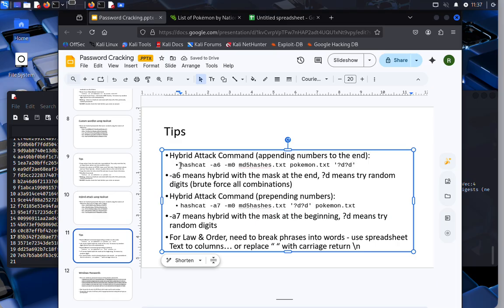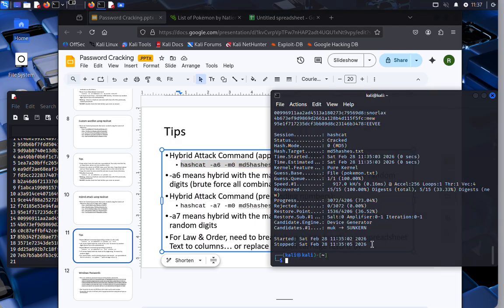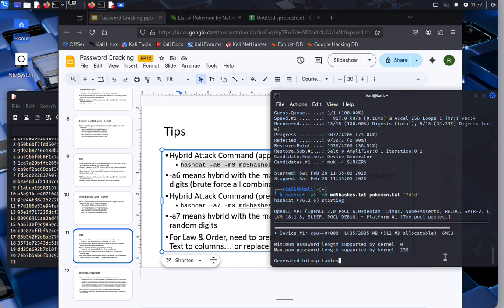So I'm going to copy this again. I'm going to go back here. I'm going to hit Control Shift V when I want to paste. And this is basically the same command we did earlier, but now we're at A6, and so we need a mask at the end, on the right side of our word list. Hashes, word list, mask. Hit enter. We're very excited here.